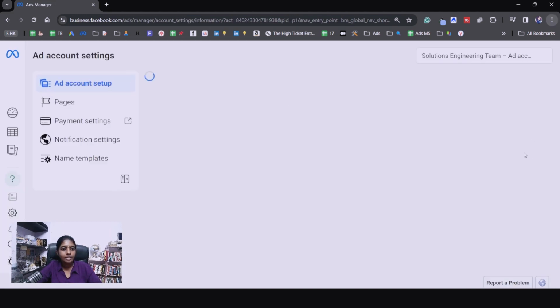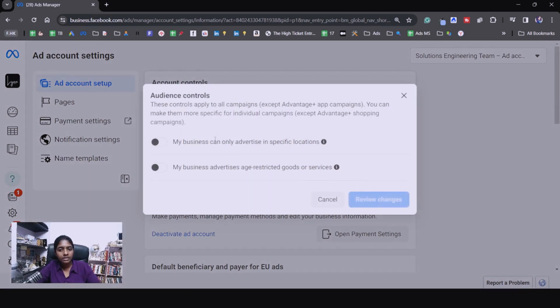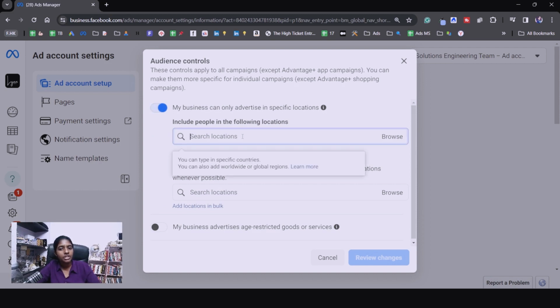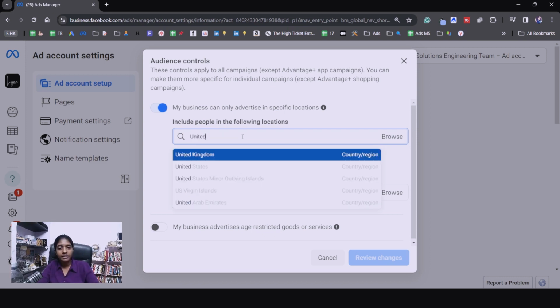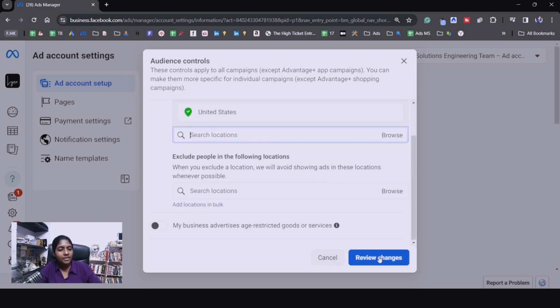As you go inside the ad account setting, this is where I want you to focus specifically on one thing, which is your audience control. This is where you can specifically control which locations your ads are visible in. So click on audience control and click "my business can advertise only in specific locations," and here search for those locations. Let's say you wanted to target only a specific country. For example, you wanted to target only the United States and you do not want to go anywhere else. So click on United States and review changes.